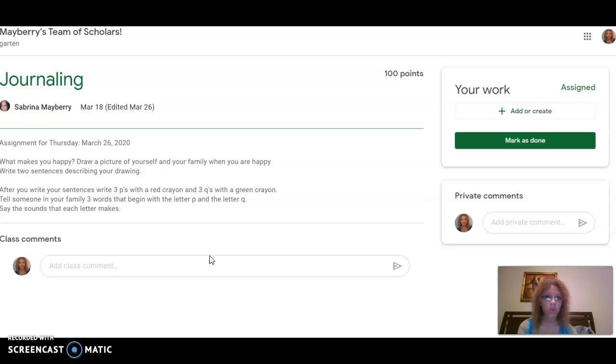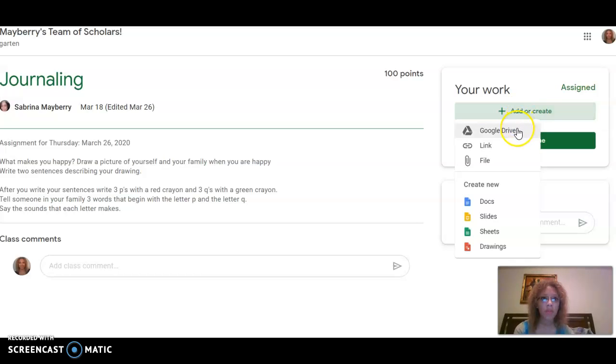Now, when you're going to submit your work, please do not hit mark as done until you have actually uploaded something. So in order to upload your assignment, you're going to click on the plus symbol here. It's going to be at the top right. I'm not sure if you're using a phone or anything, but for a computer or laptop, you're going to hit on add or create. So I'm going to click on that, and it gives me options. For me, when I'm submitting, usually using Google Drive, I can find that document. If you are taking a picture of your assignment, go ahead and hit File and upload whatever the picture is, and I'll get it that way. To create new, again, you click on one of these and do it that way.